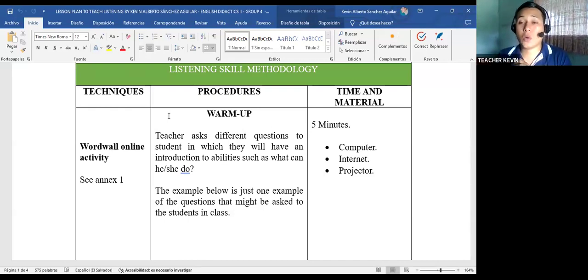The material that I am going to use is a computer, internet, and also a projector to teach this to my students. You might be wondering, why am I going to use internet? As I mentioned, the website Wordwall is an online website, so I have to make use of internet. It doesn't allow me to work offline. I have to have an internet connection. That is pretty much the warm-up activity.